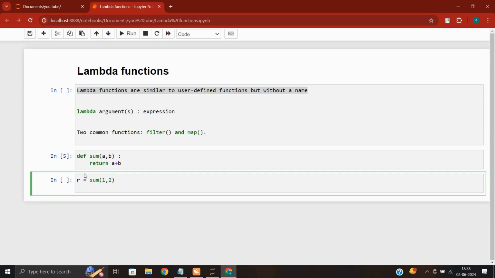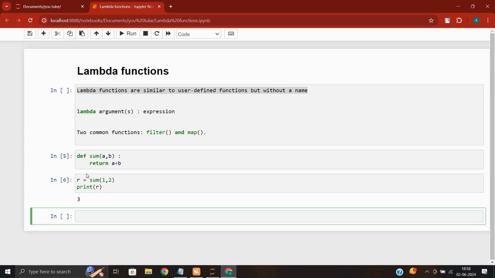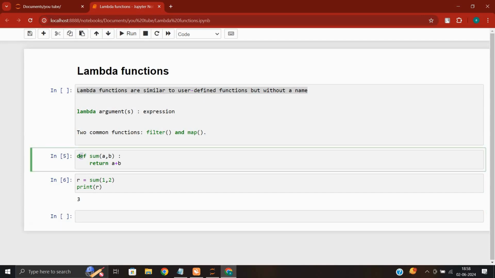I'm going to save this inside an R, as it's returning a value. Then I'm going to print the R value. Then we can press shift enter and run this cell. So here you can see 3 is the output.